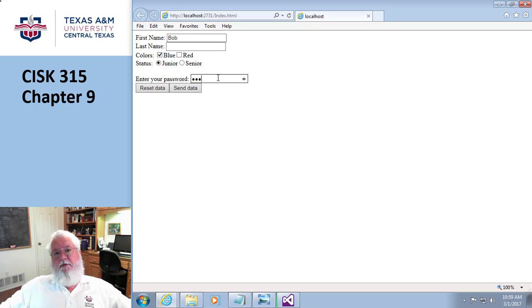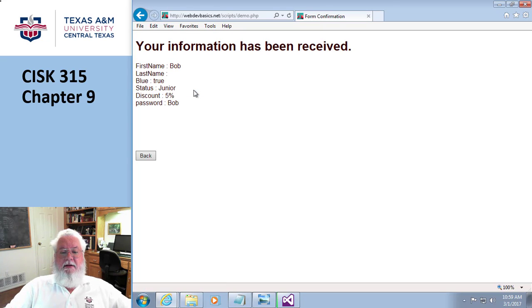So it obscures the data, typically with an asterisk or some sort of a dot. But when I send the data, it sends it now. Do you understand why you don't want to use the default get method? Because it would have sent password Bob in the clear over the internet. Anyone could have looked at that.